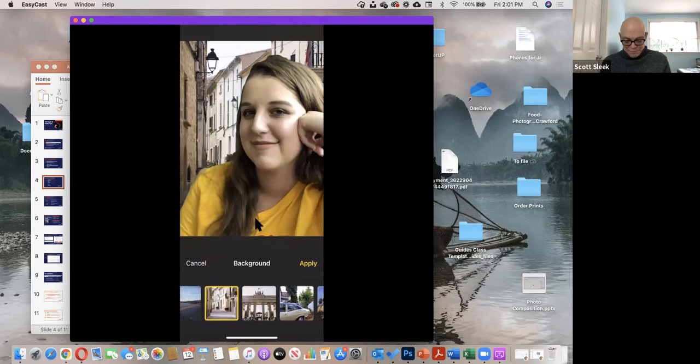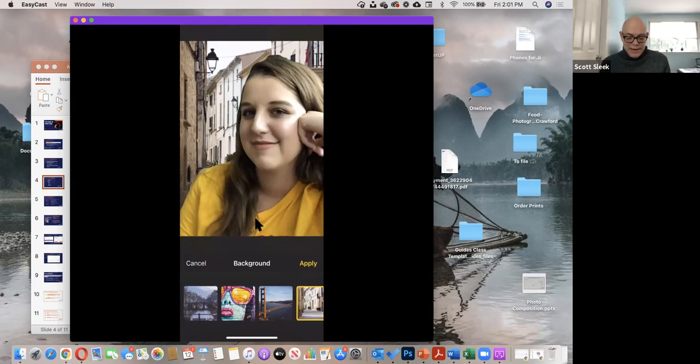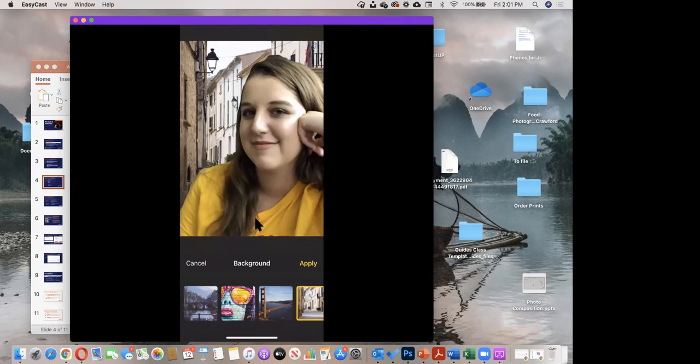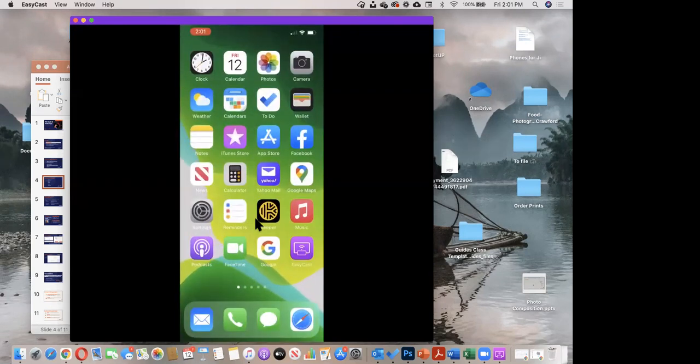Are we using retouch? No, this one is Prisma. Prisma, okay, thanks, sorry. Yeah.